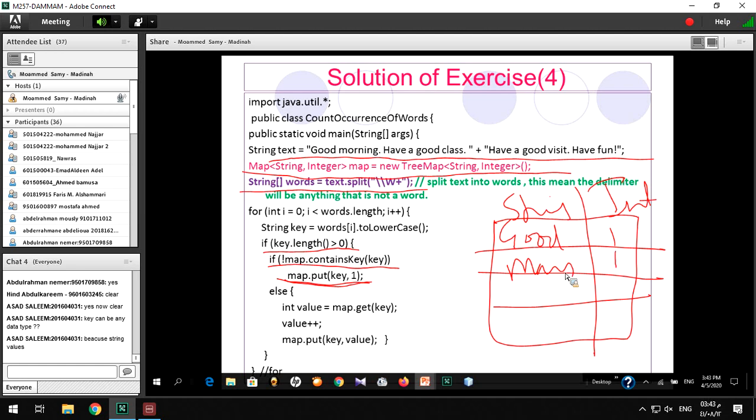Okay, next time when you get the good here, it has the key, so it will just go to that key, increment the value and add that value. So that value will be 2. Fine, and so on. It repeats like this. Okay, so this is a solution for it.